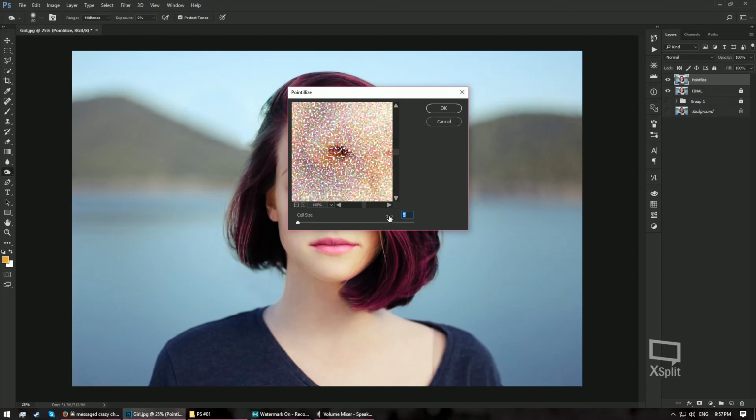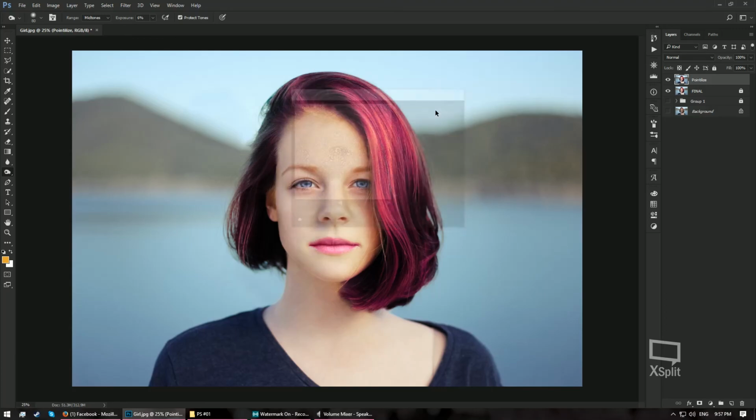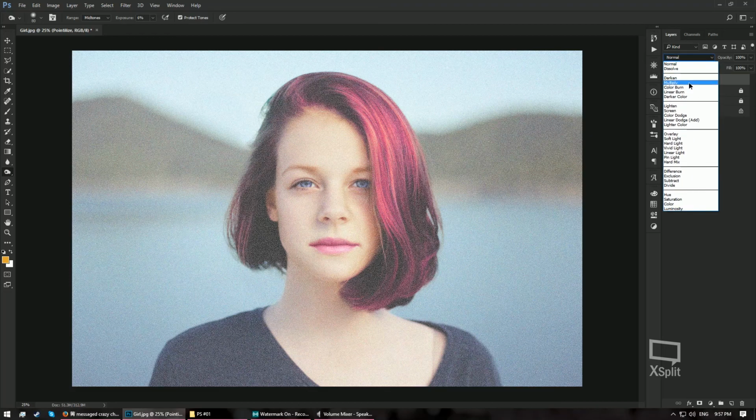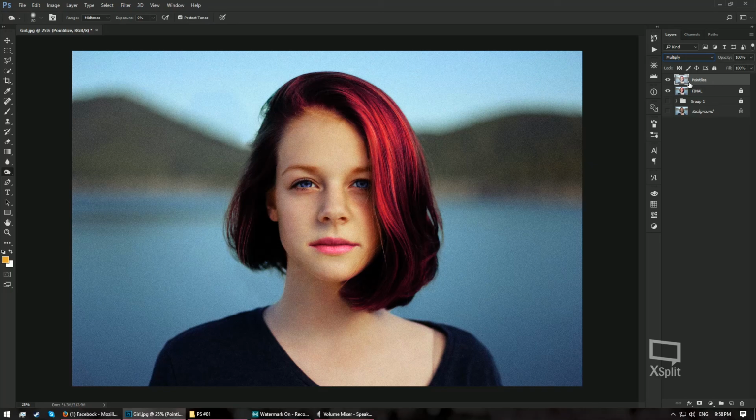For cell size, we're going to use a very small cell size like 3 and hit OK. So this is what we get. This noisy grain actually creates the puzzle effect. Now just with one change of the blending mode, I'm going to change this normal to multiply. There you go, your very own puzzle style photo.